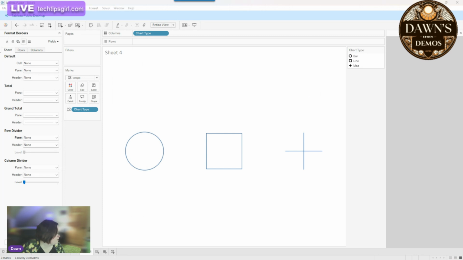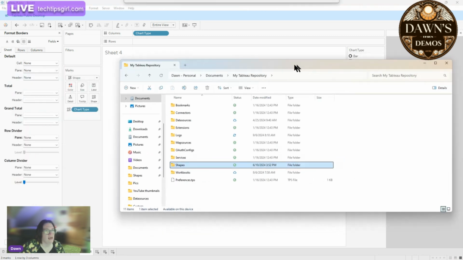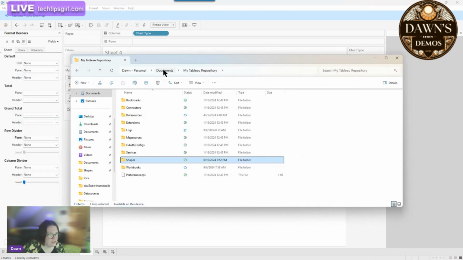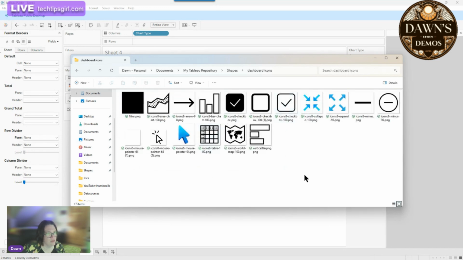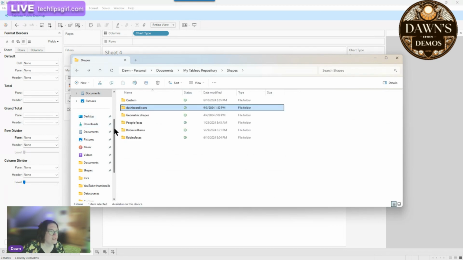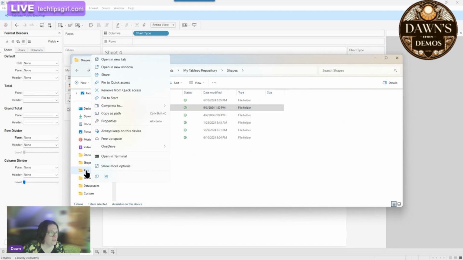So if I click on my File Explorer window, my Tableau repository is in your documents folder, and you have a shapes folder there. And I just created different folders here and put them in there. So you can see dashboard icons. I have a bunch here just for Tableau usage. And Windows tip, you can right-click on something and say pin to quick access.